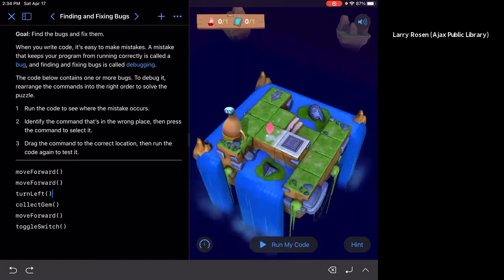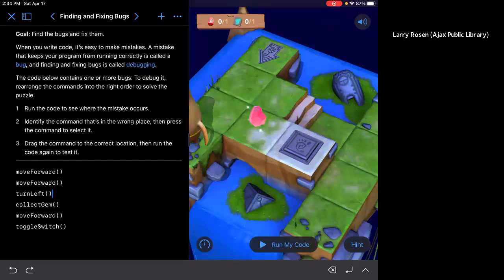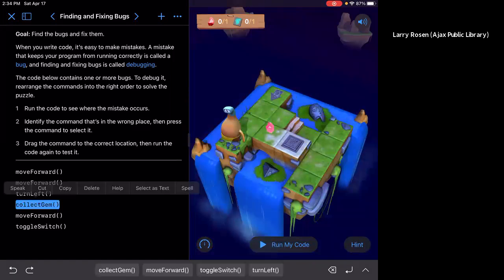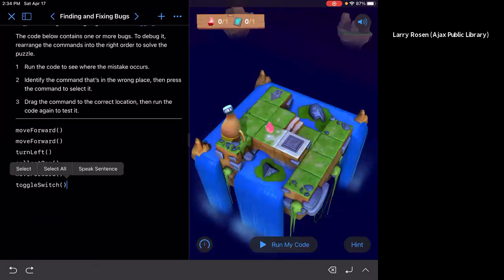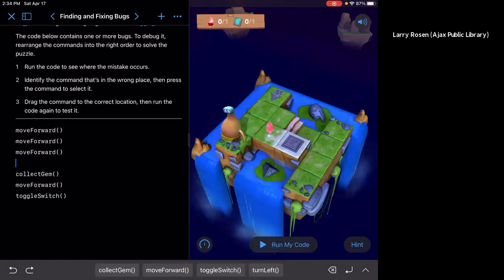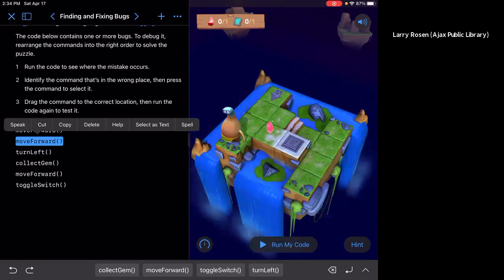Move forward, turn left. Move forward, turn left. But he can't collect the gem right after he moves forward. He has to move forward again before he can collect the gem. Oops, I put the move forward in the wrong place, but there's a backspace here that I can use. There you go.